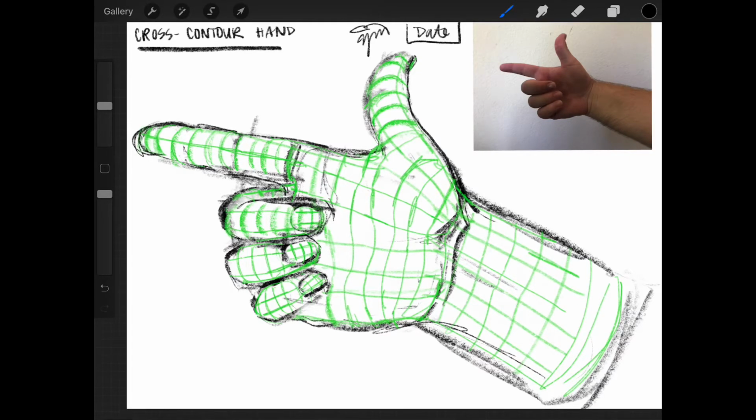So cross contour lines define the edges of forms. It's kind of like topography in a map. It tells you about how things move or how things are arranged in space. So what's going away from you, what's coming towards you, and it gives us a sense of volume.